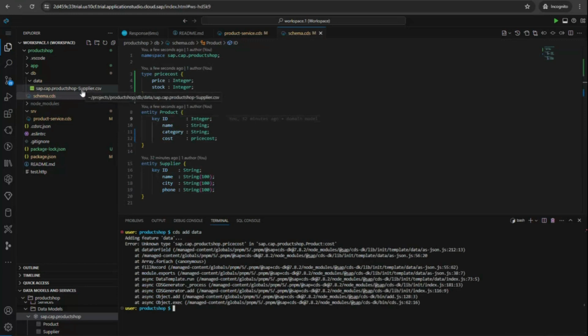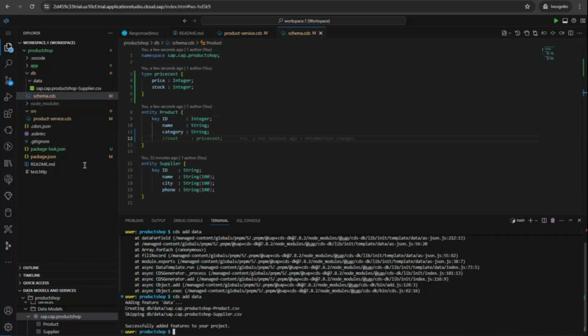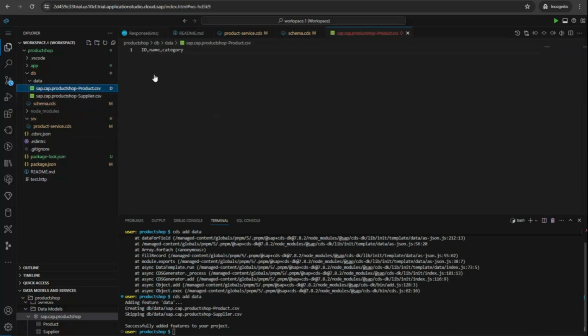Okay. So this will not work. So I have to do it manually, right? So that is a problem. So let's do CDS add data, because we are referencing it, right?